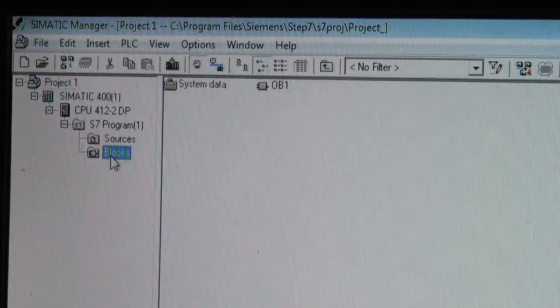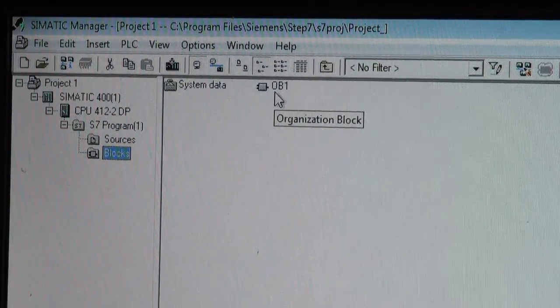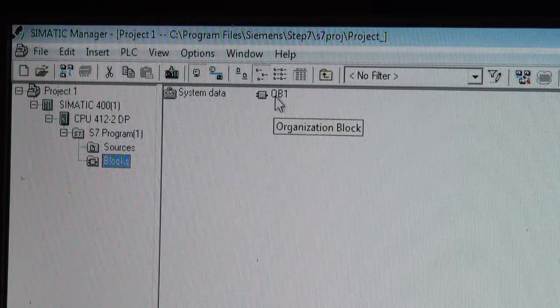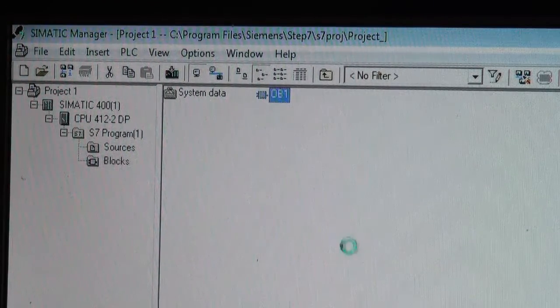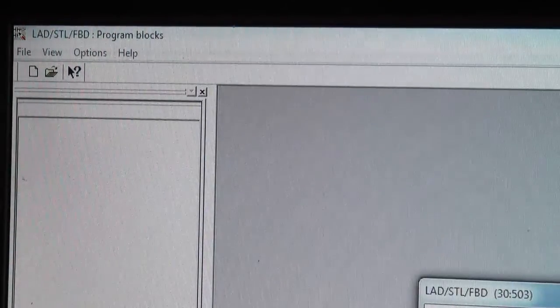Inside blocks we will find the option OB1, that is organization block 1, which contains the complete program of the PLC that is there inside the CPU of the PLC. So we will double click OB1, open it, and then we will make a modification in this program.